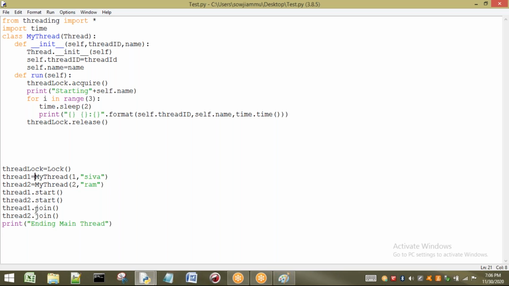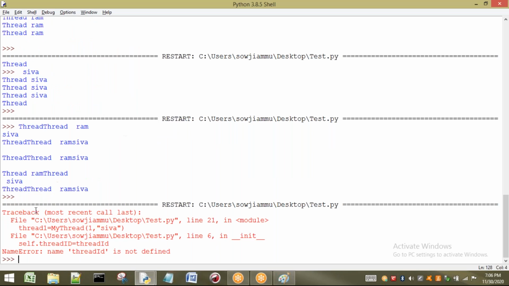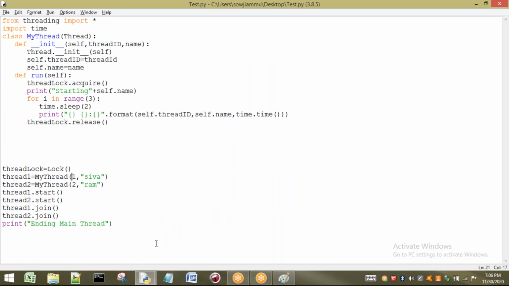Okay, this is 21. Here I am passing 1 thread ID. One minute. Thread ID is not defined. Line 6. Here I am going to take thread ID. I am using the same code only. Let us verify clearly.